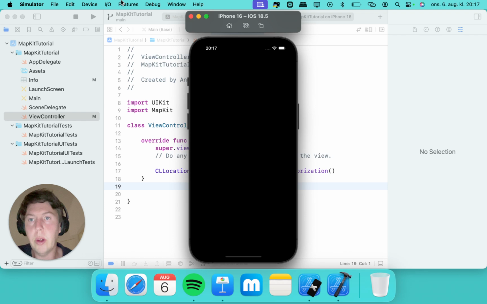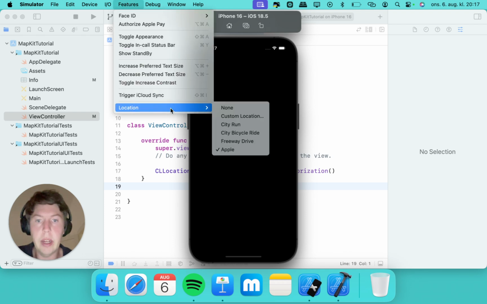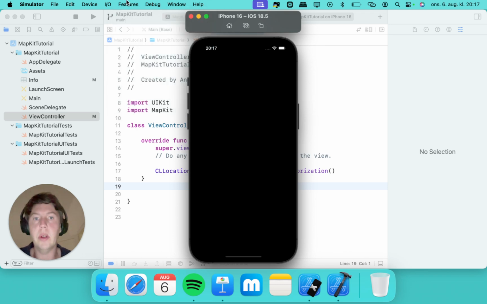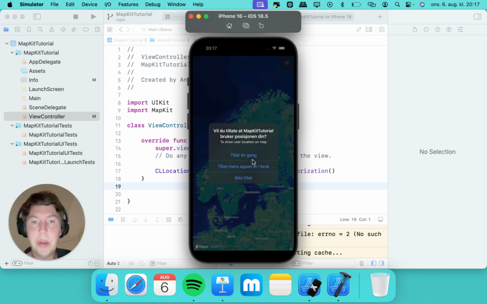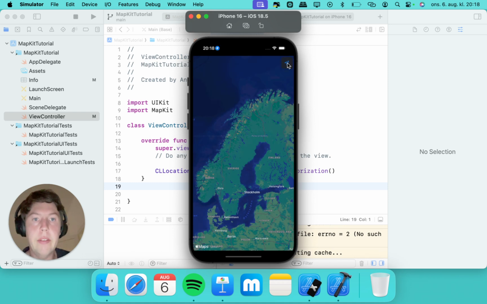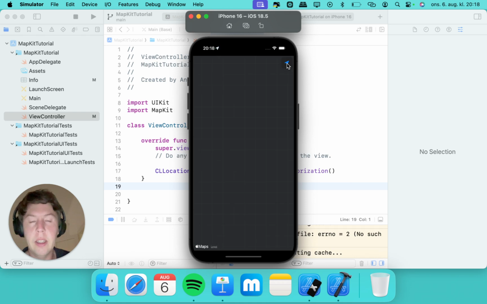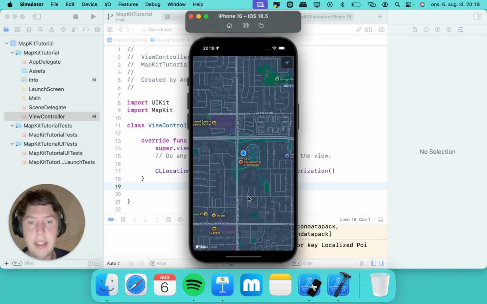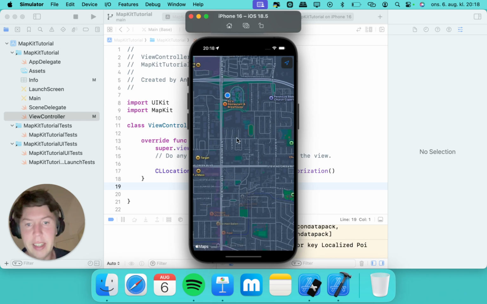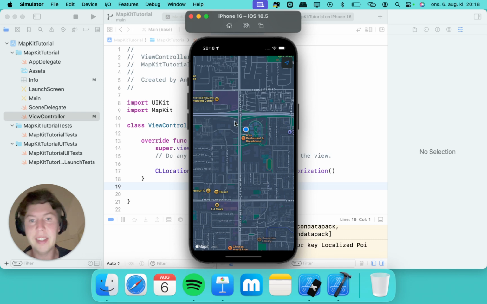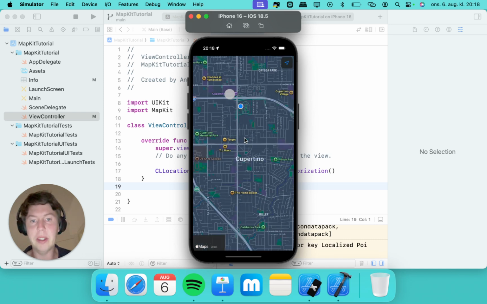In the meantime, you can notice that under Features and Location, I set the simulator location to Apple, which is their headquarters in Cupertino. So when this map finally loads, it should show the user location to be in Cupertino. So there we got our pop-up asking for location. We're gonna select while the app is in use, and then we can refresh the location. And there we can actually see it's in Cupertino. I'll just zoom out a bit so you can actually see that.